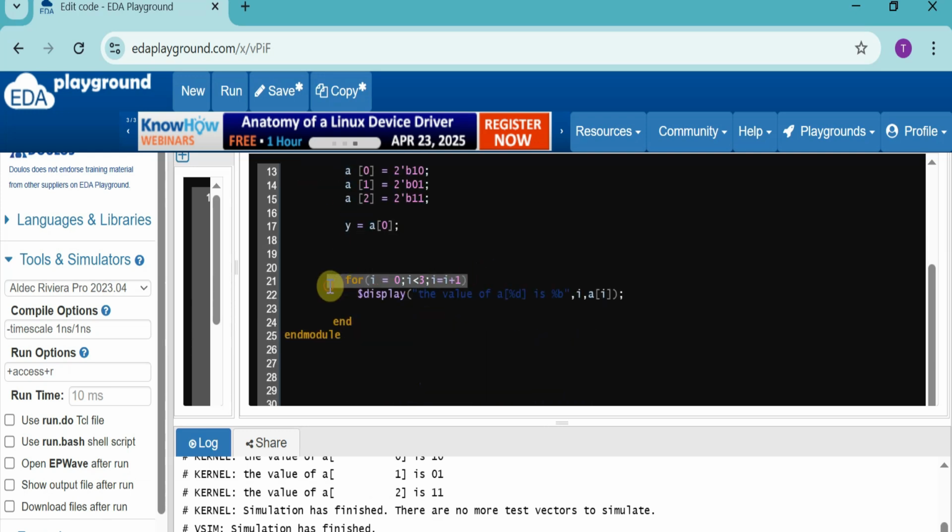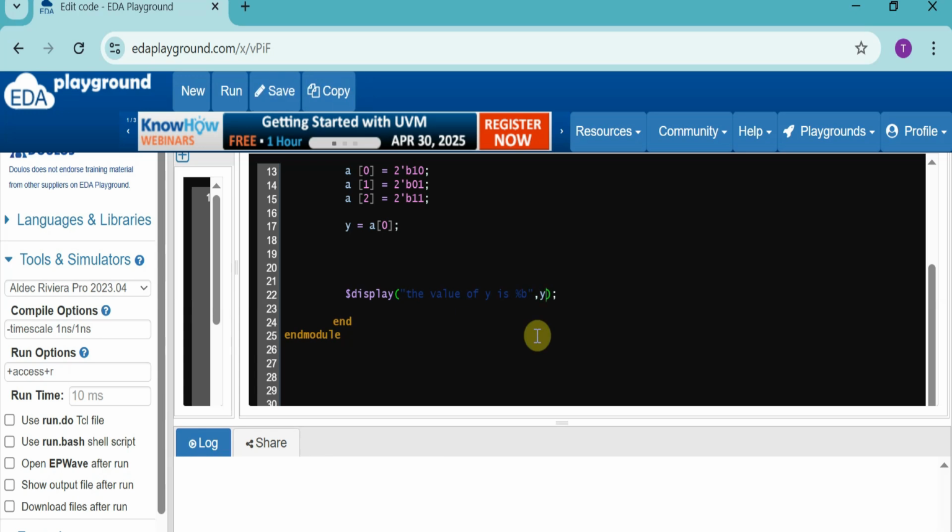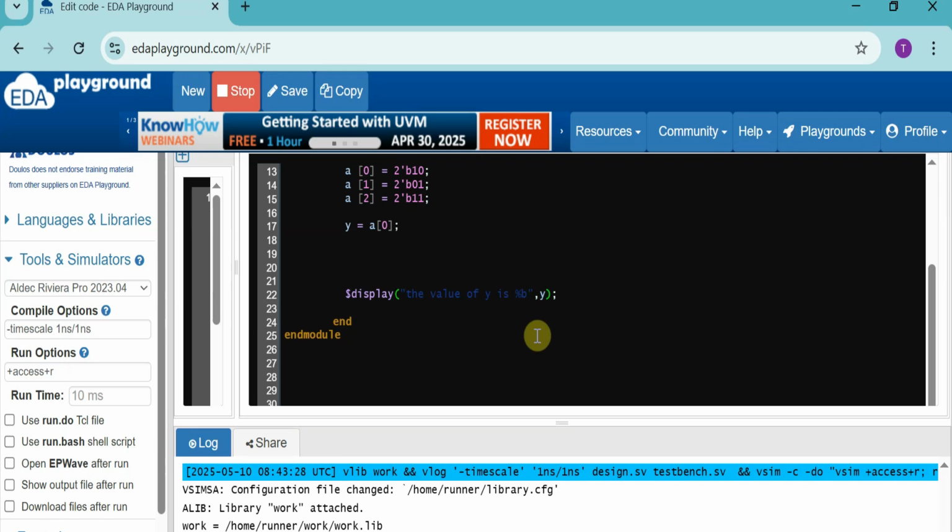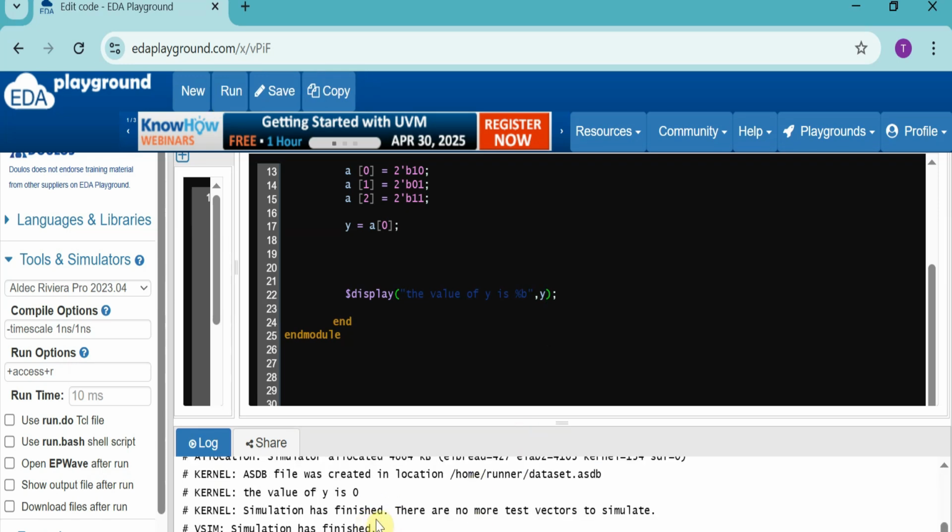Let me remove this for loop and let me display the value of y simply. The value of y is %d, comma y. Or let me display it in binary, comma y. So the value of y is simply 0.